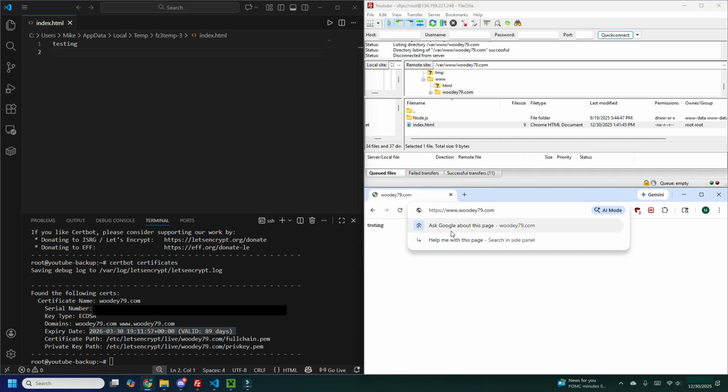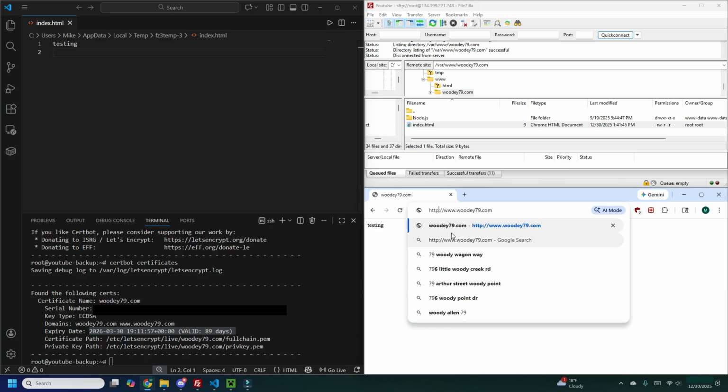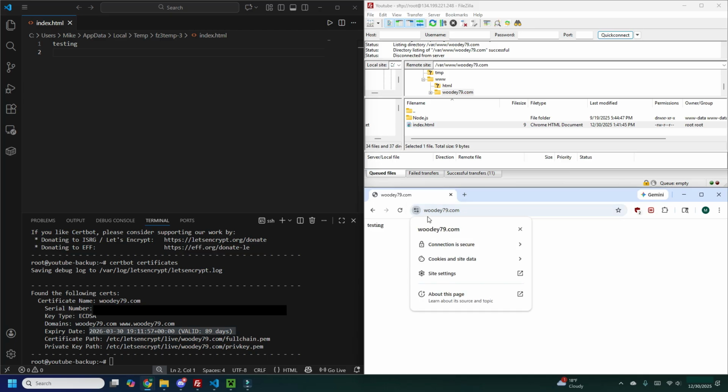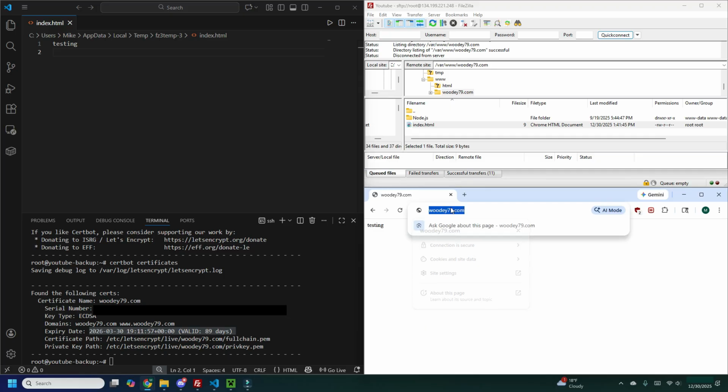However, if I put in HTTP, you'll still get HTTPS. Even if I tried going to HTTP woody79.com, it is going to automatically redirect you to the secure version. So everything is all good. We don't have to worry about anything else. That is how to secure your website, so that way you don't have to worry about anything else related to that.